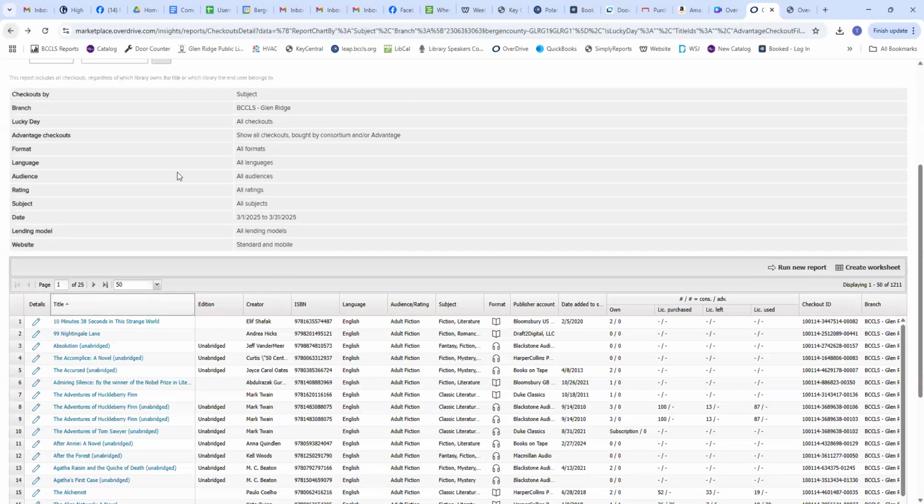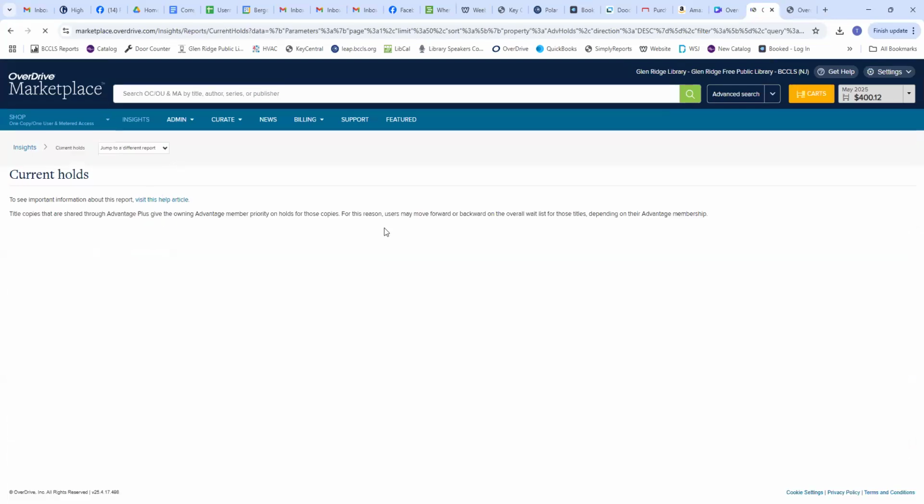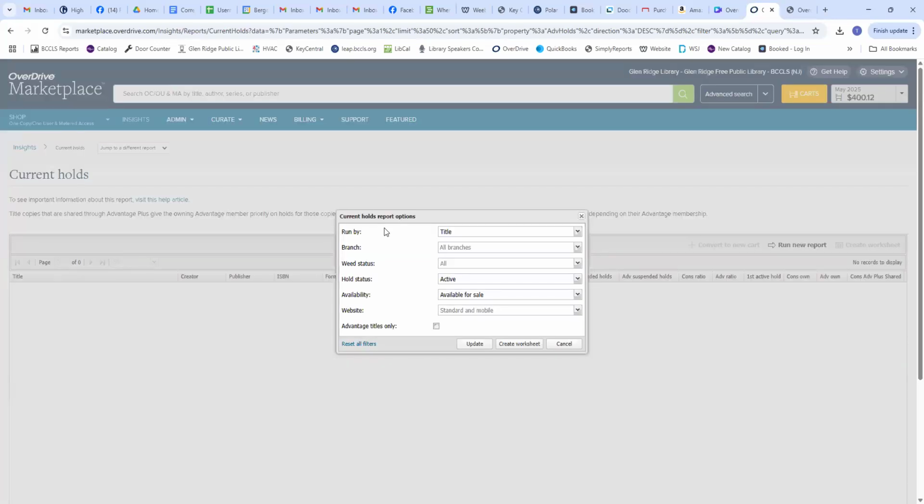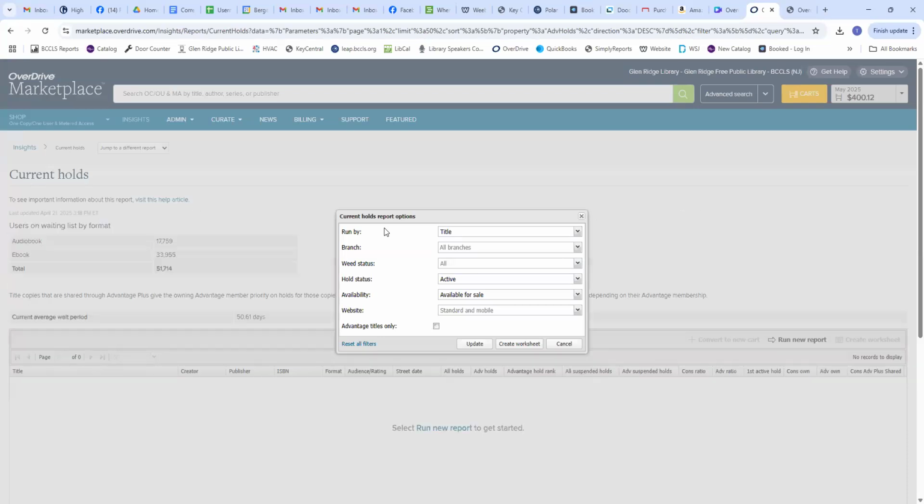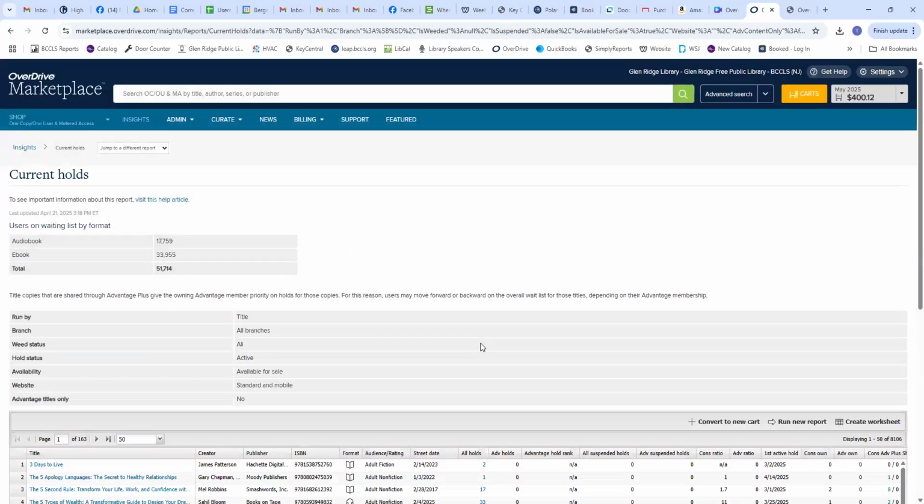The other report that people use a lot, and you can jump to a different report at the top, is of course the current holds, because most of us purchase for our Advantage libraries based on holds. So you can run by title, by user, by branch. I'm going to have it say updates. So now we're going to look at holds.